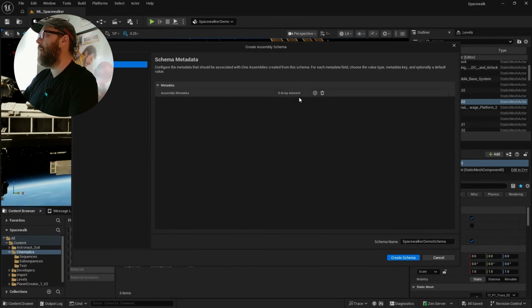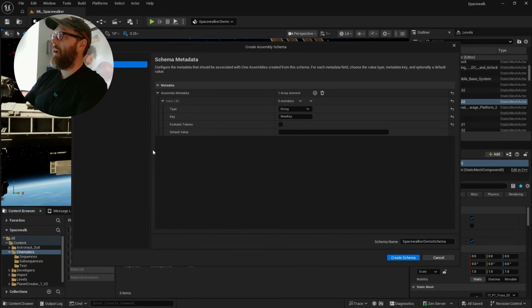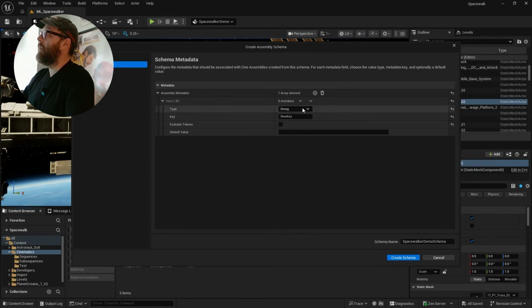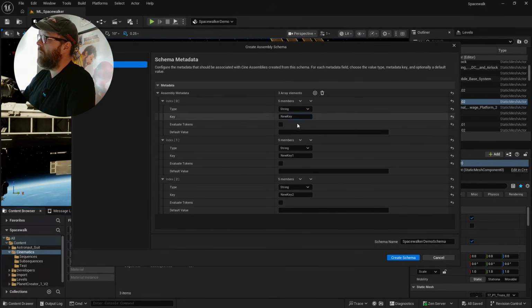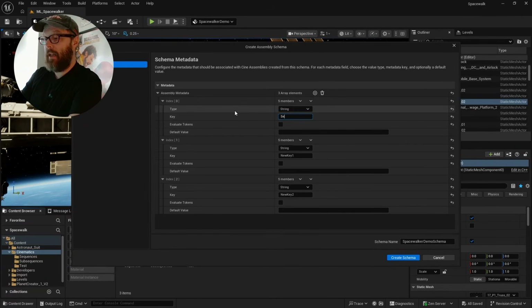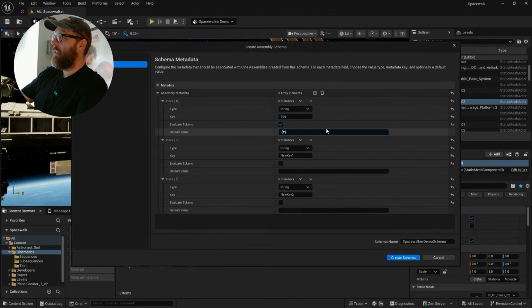To do that, we're going to create a new element in this array. Remember, an array is just a list. We're going to keep these all on string. We're going to create 3 of them, the 3 things we just named. So sequence, and we're going to say we want it to evaluate it, and we're going to put a default value, and I'm going to put 1.